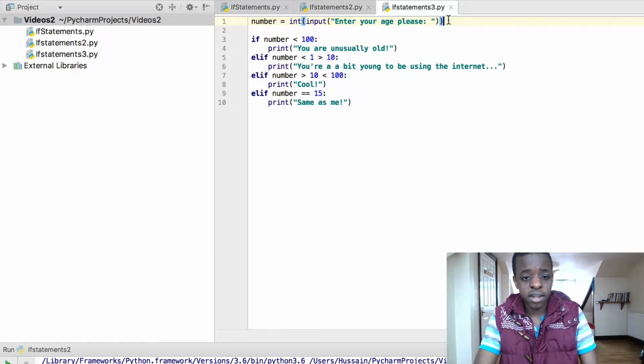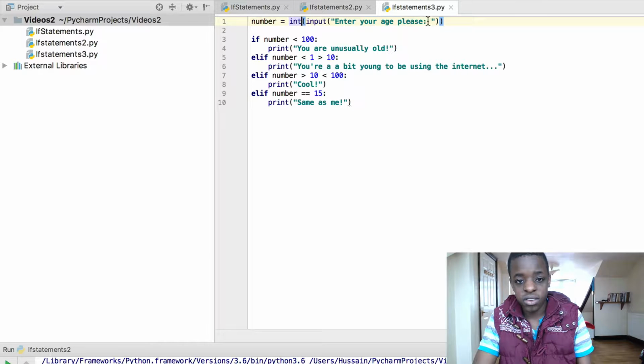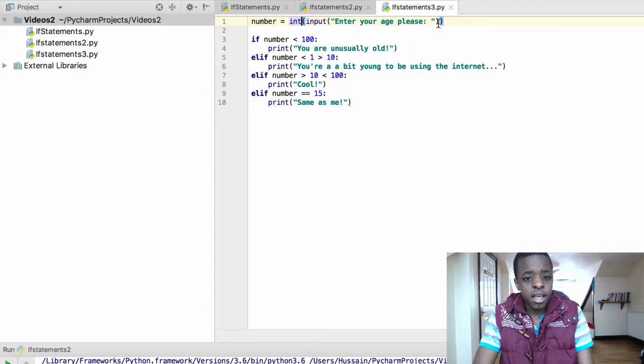So on the first line, we've got number equals int input, enter your age please. Again, I'm just going to do a quick recap. Number is the name of the variable, again, just for ease of use. Int input, because it has to be an integer. Obviously, your age isn't a word.